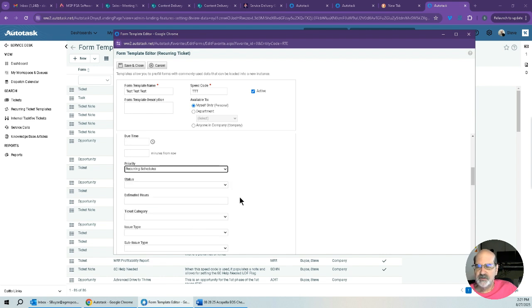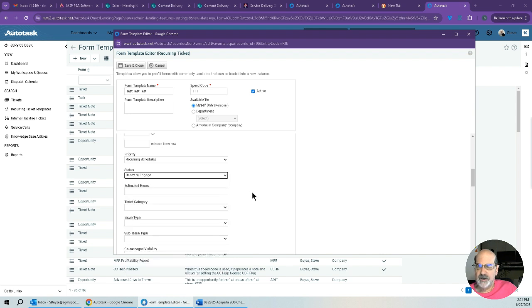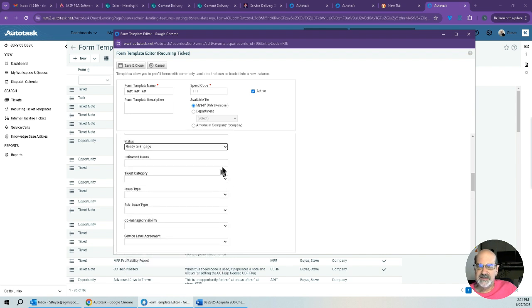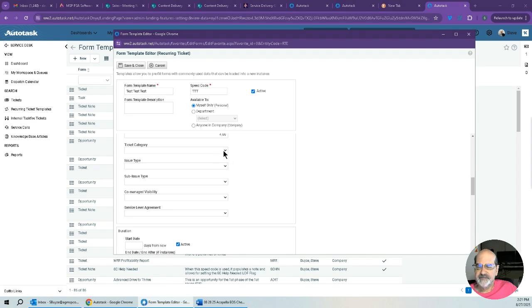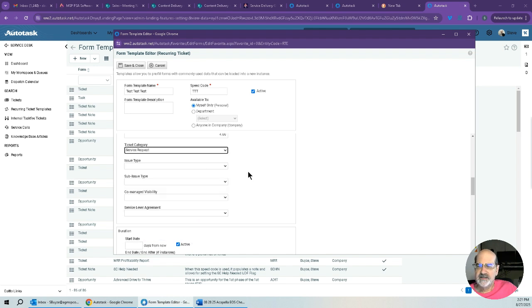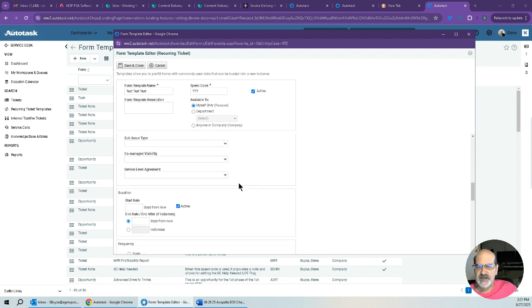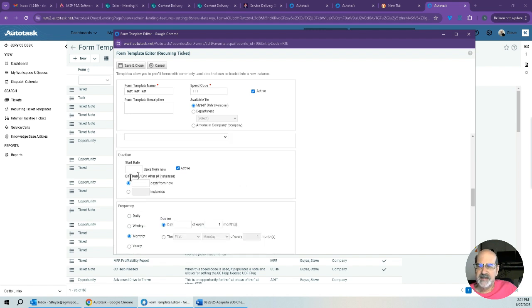For all of this, recurring schedules is the priority. Status is going to be ready to engage. Estimated hours. Each of these is about a 4 hour per month engagement, if I remember right. Ticket category, standard is what we usually use, but you can see we've built out a lot of different categories for different things. Issue and sub-issue are not applicable. This is not a co-managed situation, and this is not an SLA situation, so I leave those blank.